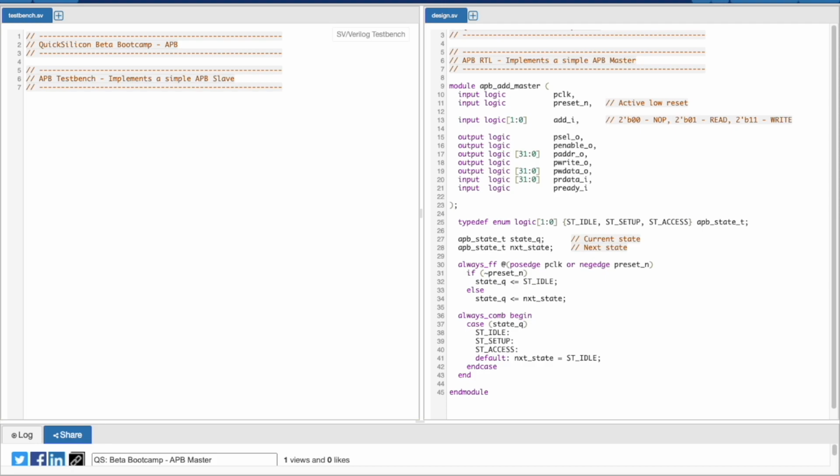Okay, now we'll see how we will transition, but first it is very easy to transition from setup to access, because the APB protocol mandates that whenever you're in the setup state, on the next cycle you should move on to the access state. So we can simply do next state is equal to st_access. So this is always true, and this is a very straightforward case. So let's handle that first.